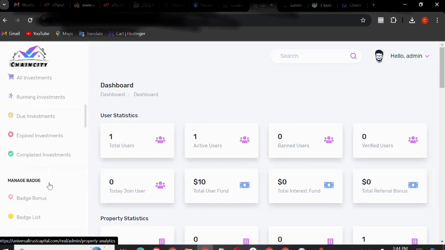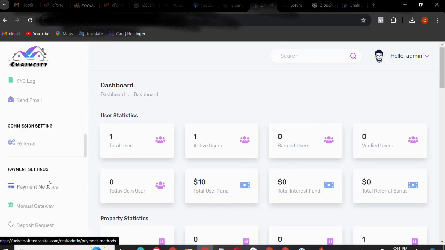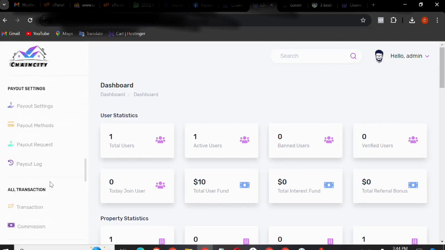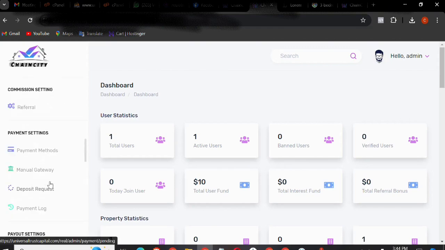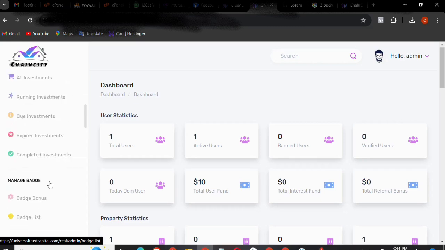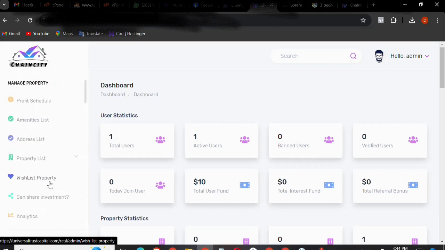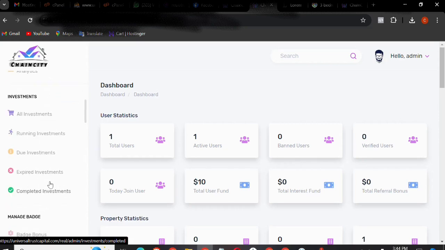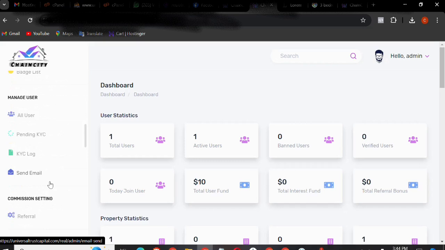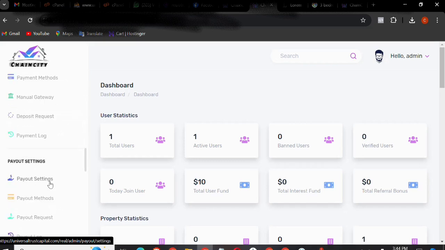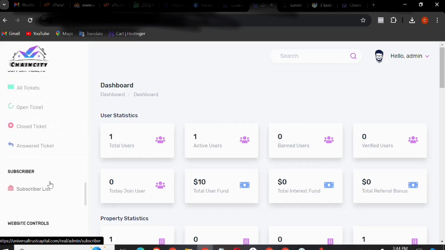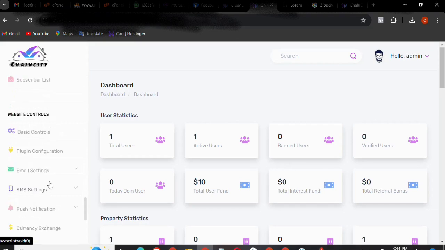So once you come to the admin, you need to do some settings. So some of these settings you need to do them so that your platform is going to work very well. So now let's come back to basic controls. So I need to show you some things you need to do right here. So let me come down to this place. Okay, come to website controls and then you click on basic controls. So make sure you do this setting.